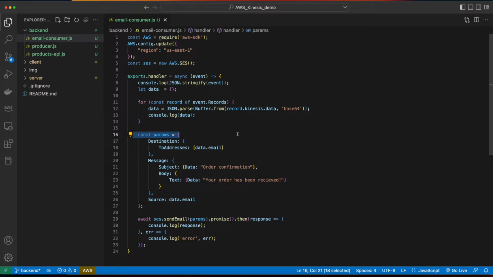Then I'll create a params object, setting the destination equal to the email address that came in on the data. I'll set the subject and the body, and then set the source equal to the same email address.